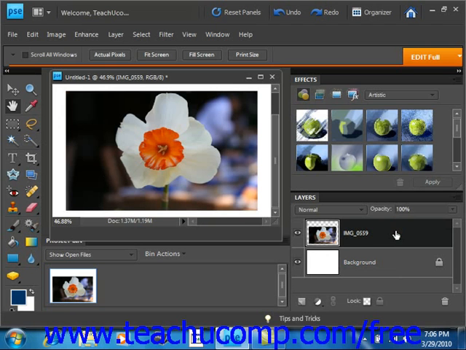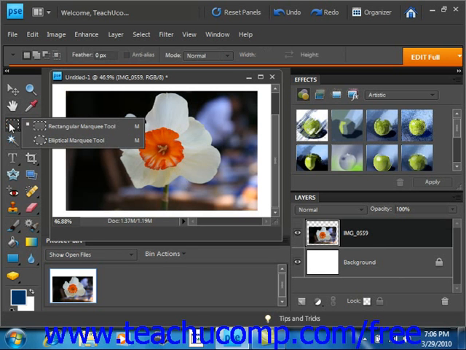Then we select the desired Marquee tool that you want to use from the Tools palette. They're located right over here underneath the Hand tool. We'll give that a right click and you'll see them there. We're going to choose the Elliptical Marquee tool. Give that a click.